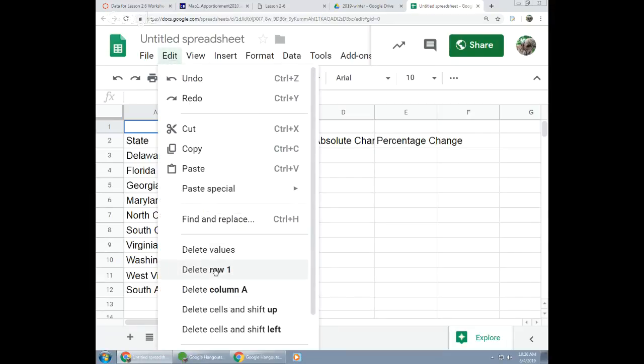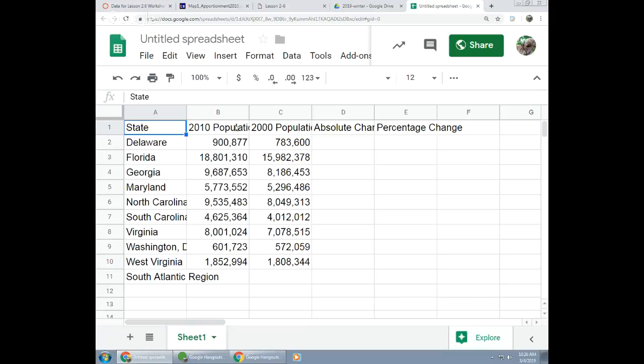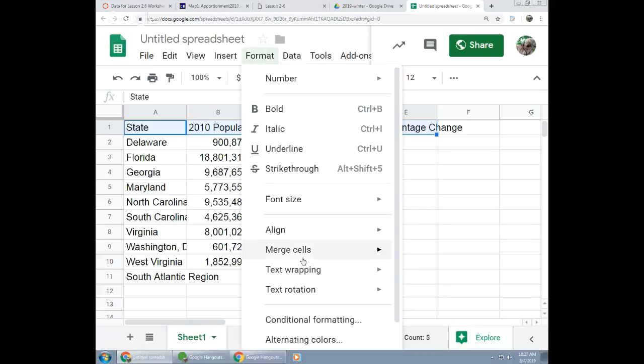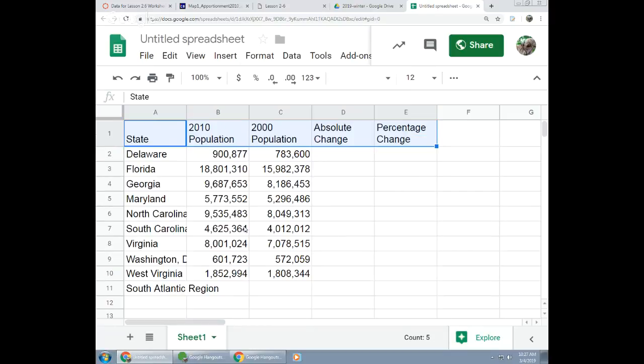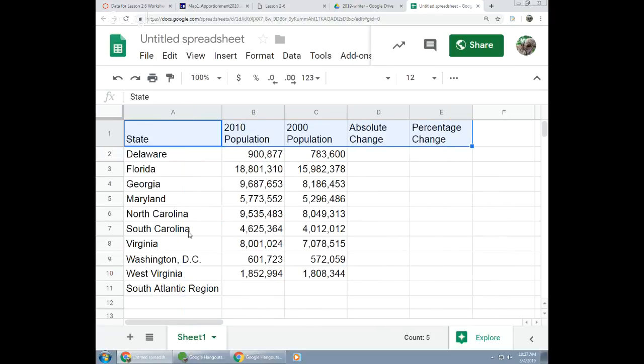Delete that extra row, and let's say we're going to wrap these titles. So highlight, format, text wrapping, wrap. That's prettier. And then column A needs to be a little wider. We can double click on the boundary between column A and B at the top, and it picks just the right width there. All right, so that's lovely.